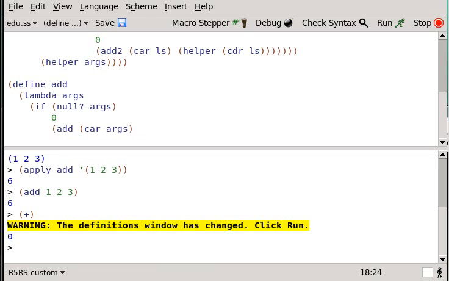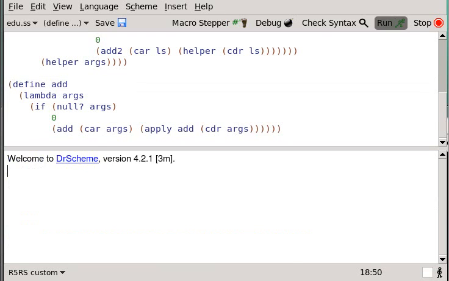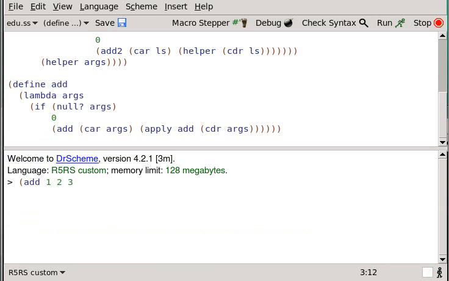What do we want to apply next? You can guess we can't apply args to add, otherwise it would be an infinite loop, it would just keep going. So we have to apply add to the cdr of args. Alright, so apply add onto the cdr of args. Let's try this then. Add 1, 2, 3.